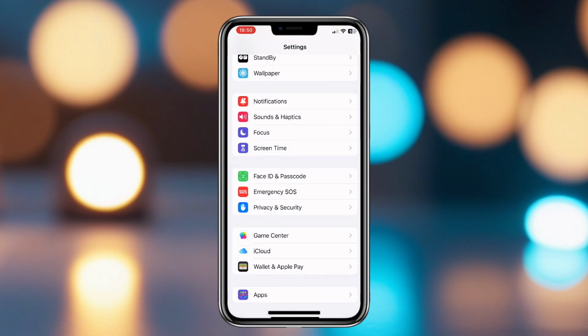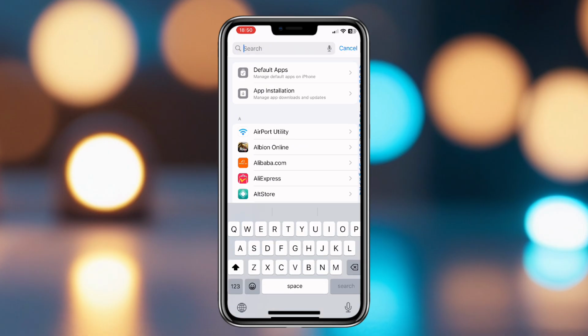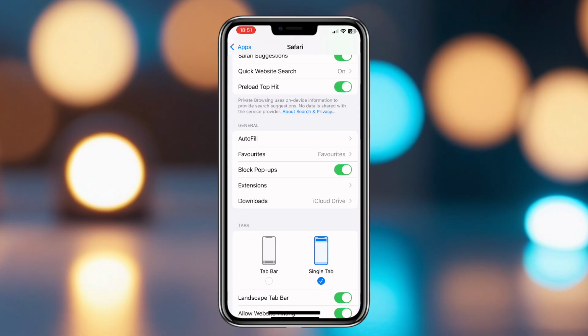Go back to the main menu of settings, click on apps and select Safari. Scroll down and click on block pop-ups.